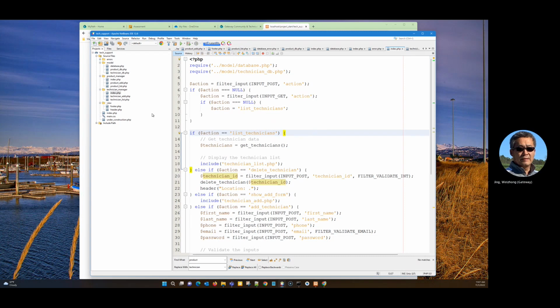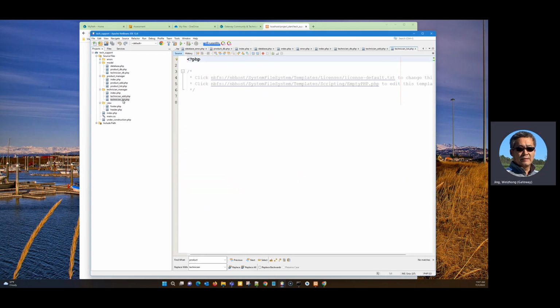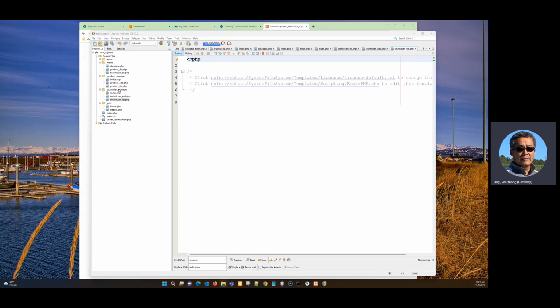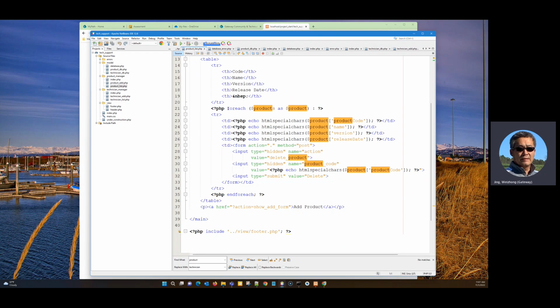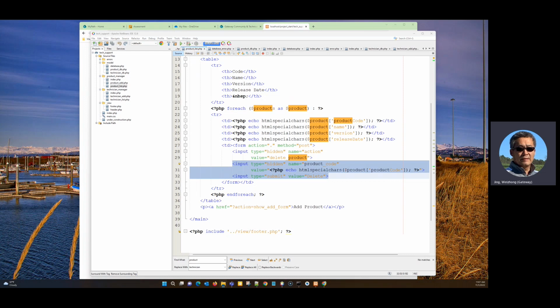Why? Oh, okay. I don't have a technician list file yet. What is this? This is similar to the product. You loop through each technician and properly display them in a table. But don't forget, you have to have a last column, which is the delete, right? So it looks something like this.